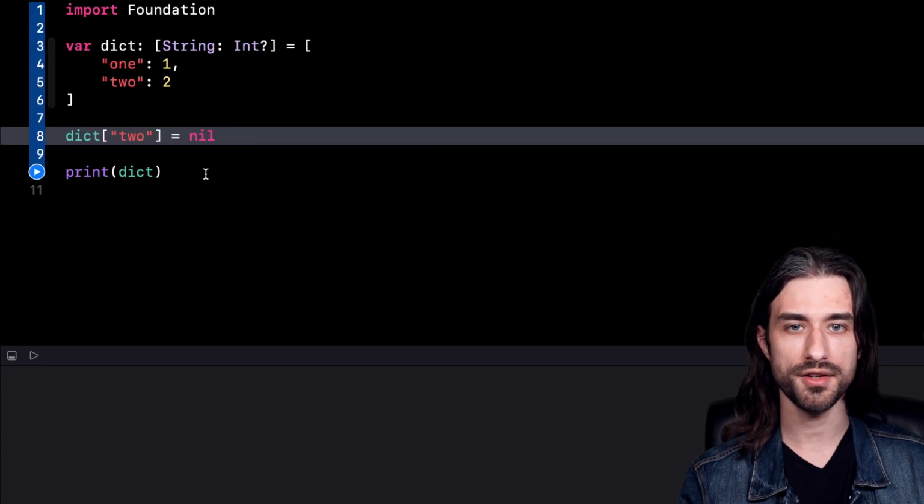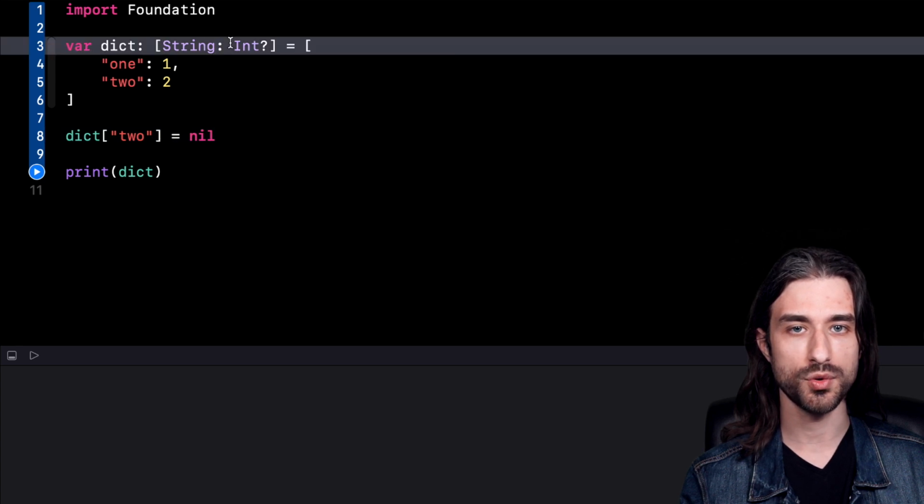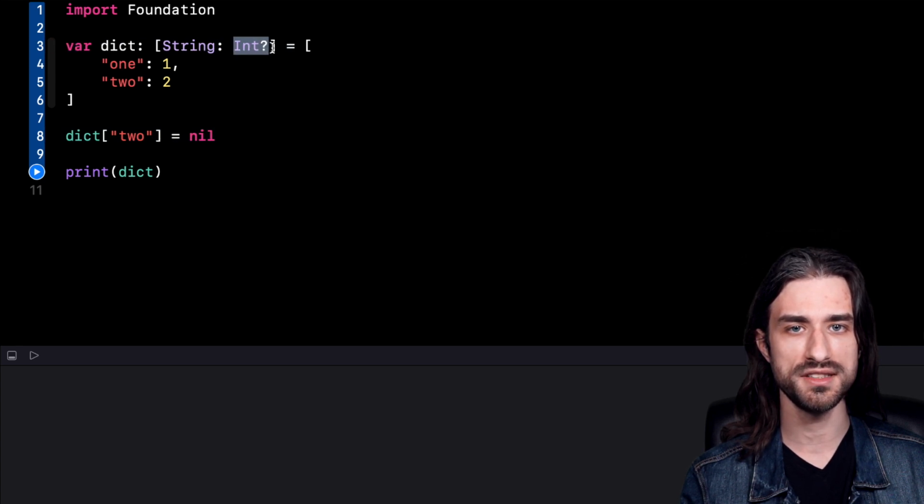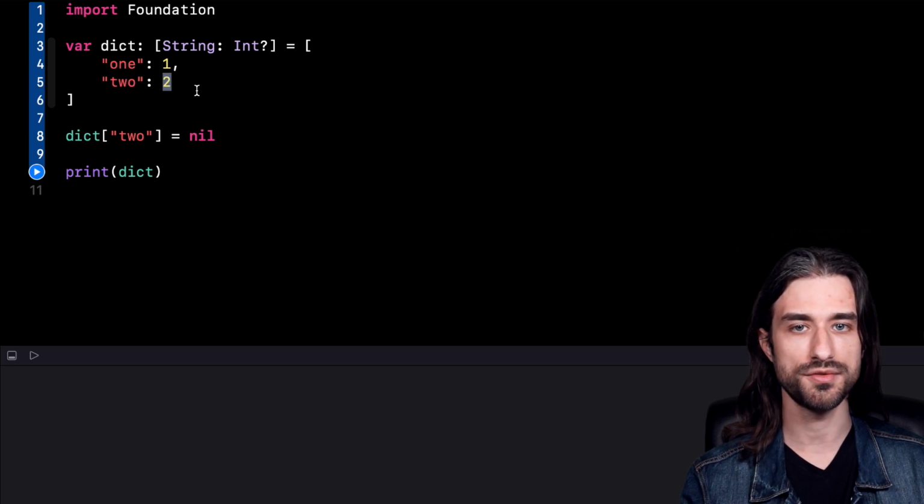Next, we move on to a behavior that can be surprising whenever you use a dictionary whose value is an optional type. So here, as you can see, I have a dictionary. My variable is of type dictionary with a key of type String and a value of type optional Int. And it's initialized with a literal. So I have the string 1 associated with the integer 1 and the string 2 associated with the integer 2. Pretty straightforward. And then here, I'm trying to change the value associated with the key 2 and I want to set nil to it.